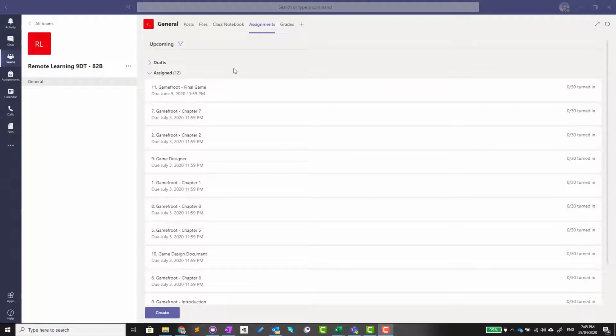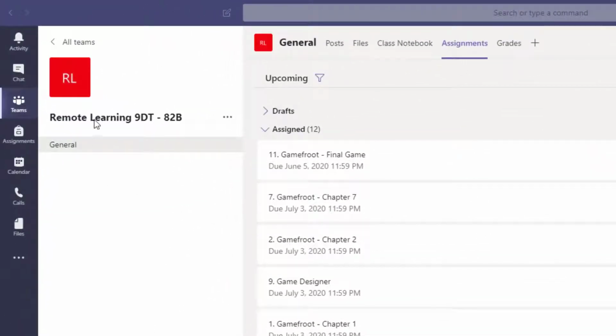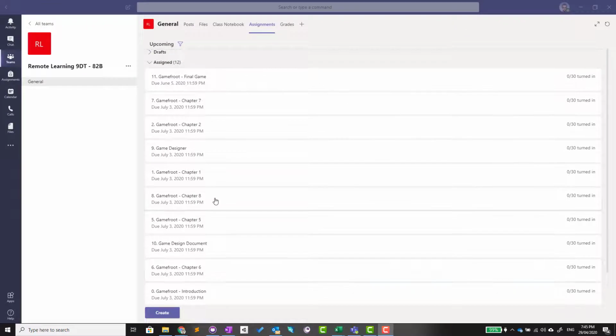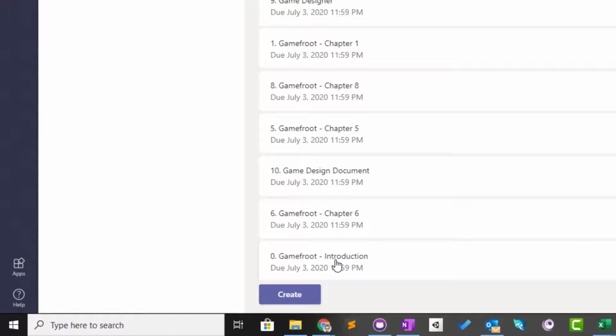So our entire course is going to be taught using Teams. All the resources you need are under the Assignments tab. So this is the Remote Learning 9DT 82B tab. There's the Assignments tab. Don't be intimidated by this. It looks like there's a lot, but even though it says assignments, they're not really assignments, they're just units of work. So the first one we're going to do is click on, you're going to do 0, Gamefroot Introduction.